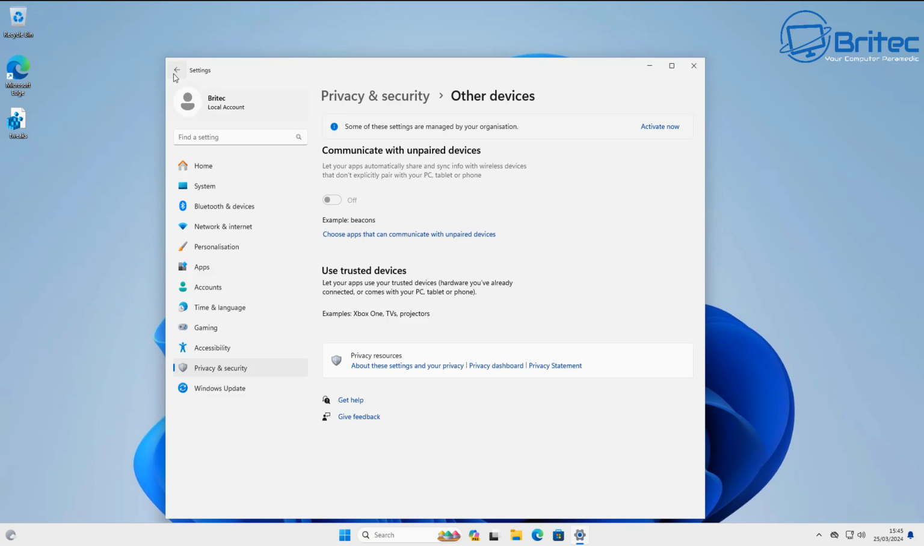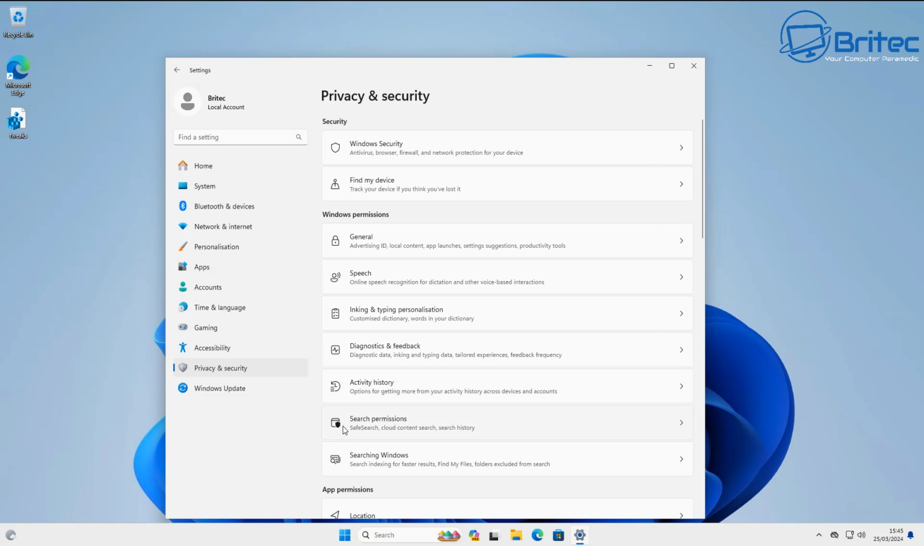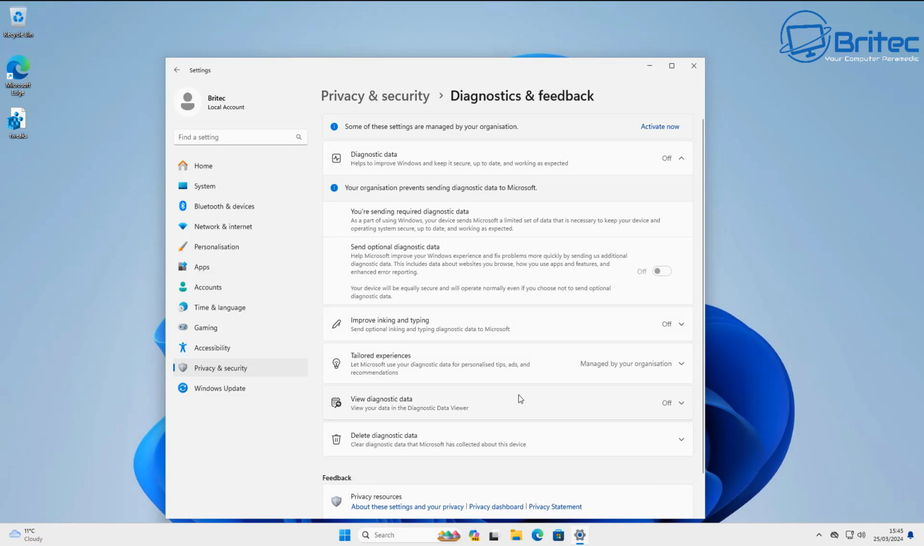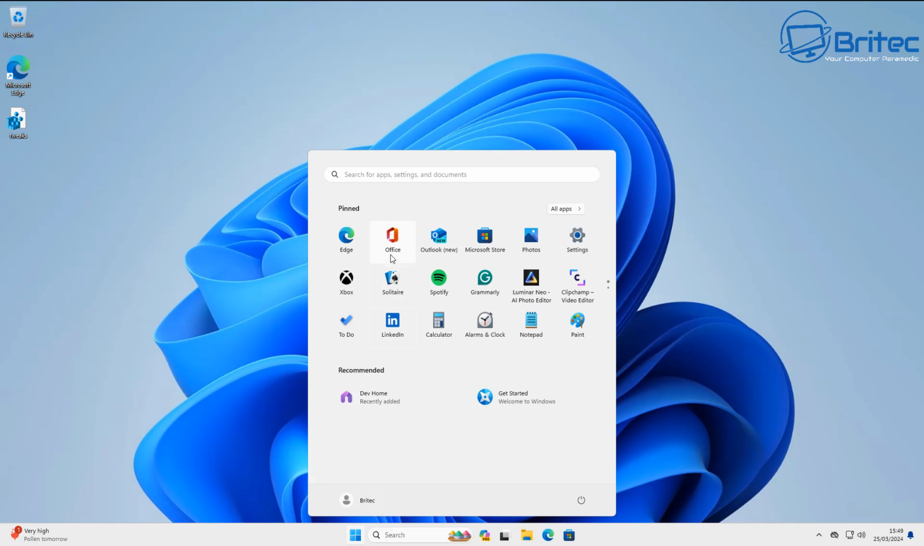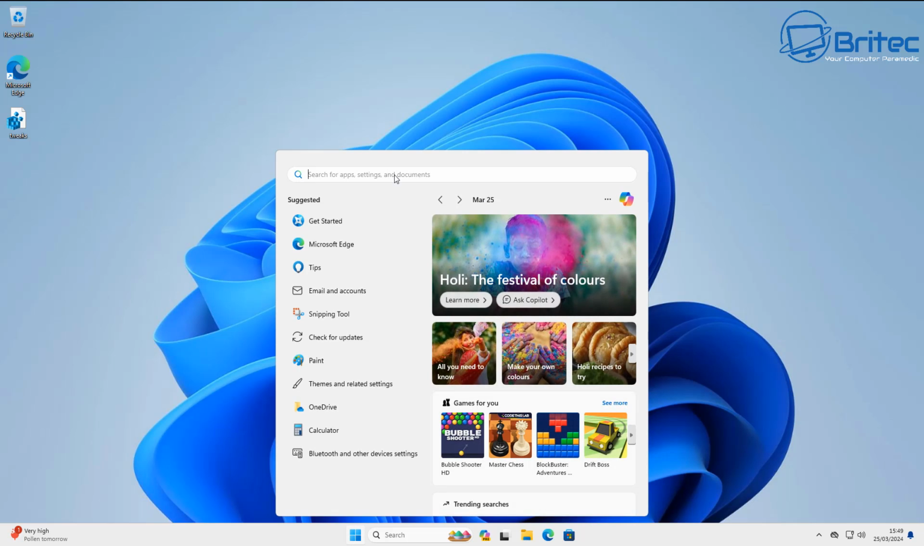So you can see here, we've got a lot of this stuff that's been disabled. Let me just quickly show you here the diagnostic feedback has all been taken care of. And again, all of these features are now off. And there's a bunch of other stuff as well that's been configured here.